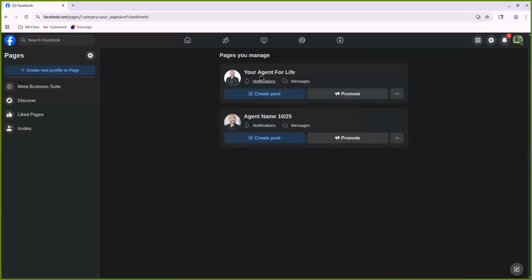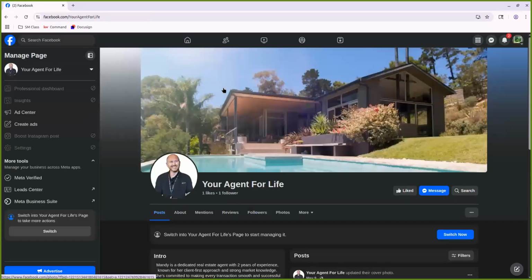Next, we're going to select the page that we want to make any edits to. I'm going to select this one right here. And now we are currently viewing this. We're just viewing the page. We are not in the actual page itself, so we can't edit anything right now. We're just viewing it how anyone else would see it when they come to visit our page.